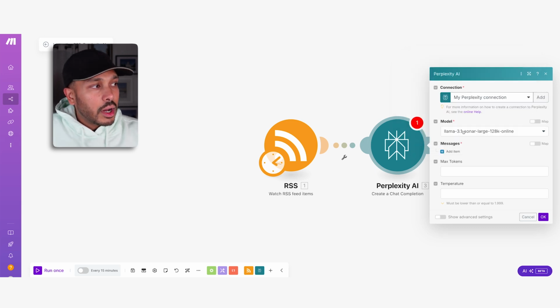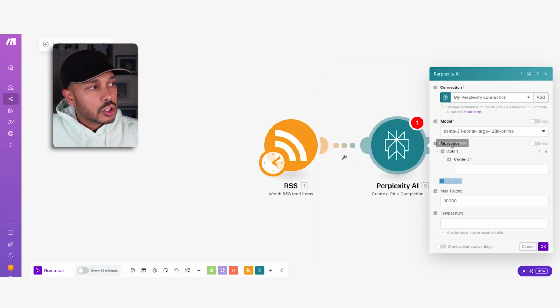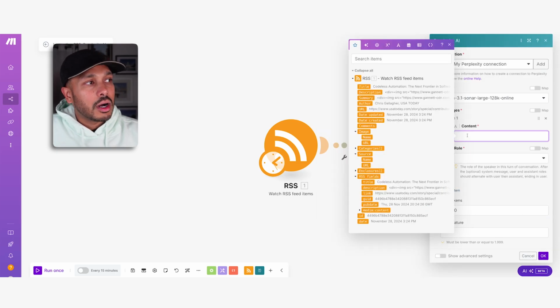Now you can leave the model alone here. You really don't need to mess with it. And for max tokens, you could put 10,000. And then just go to messages, add, and content.